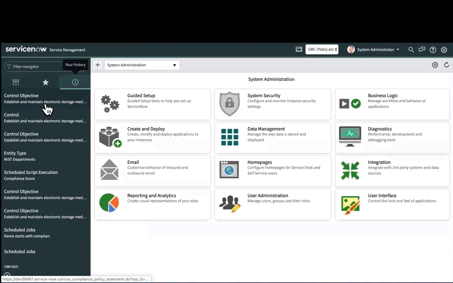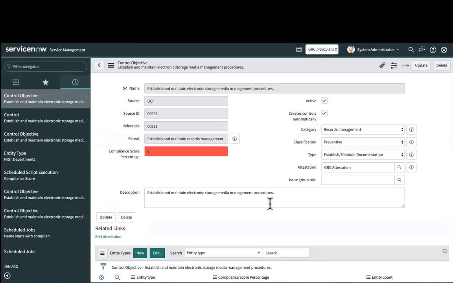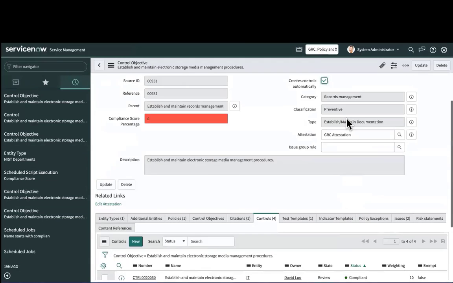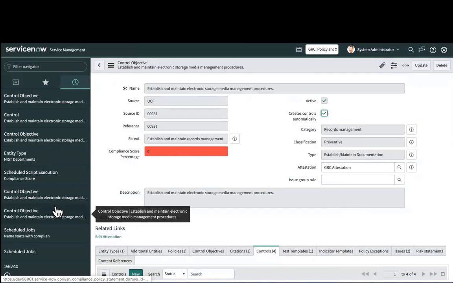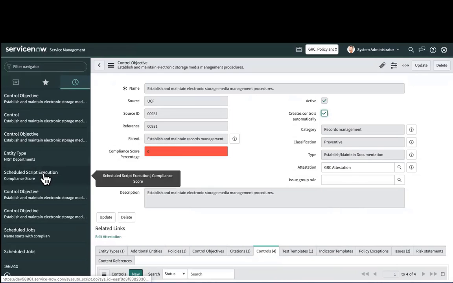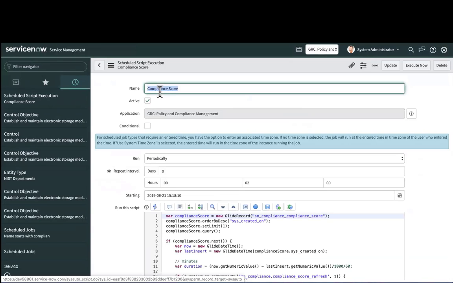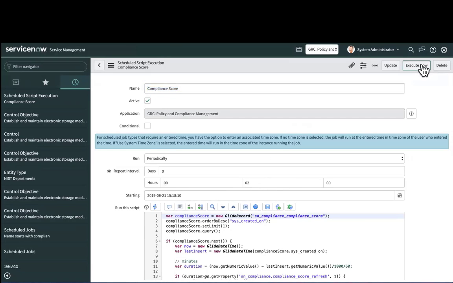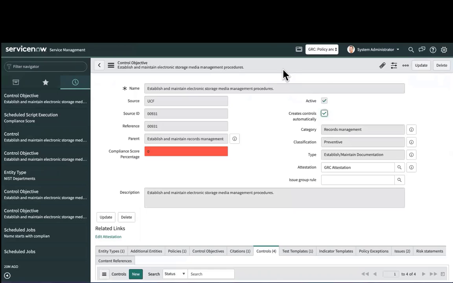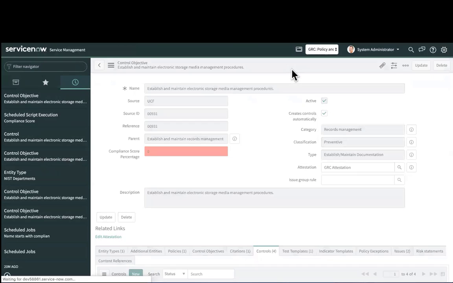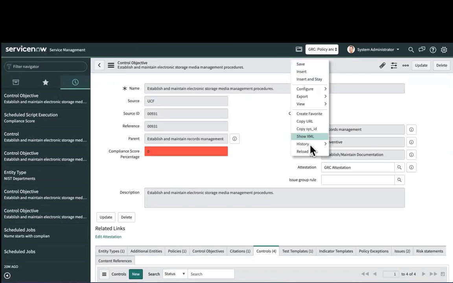So when we take a look at that control objective, it still says 0. There is a scheduled job that needs to run. So we can go ahead and force that scheduled job to run. The scheduled job that you want to look for is called the compliance score. I'm going to go ahead and execute that now. Normally this will run every 2 hours, but I'm going to execute it now, and we're going to wait for just a second for that compliance score to update.